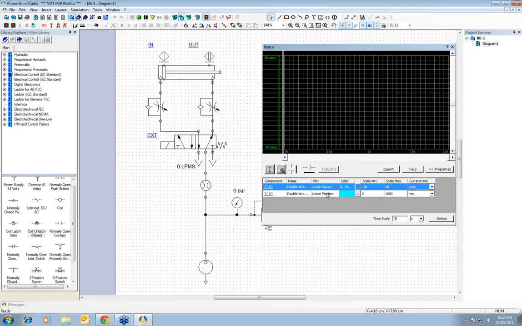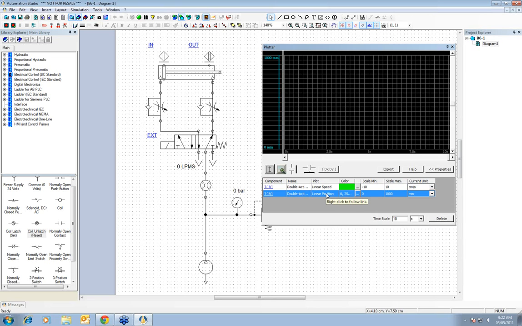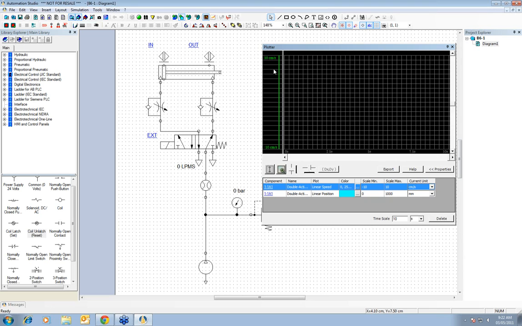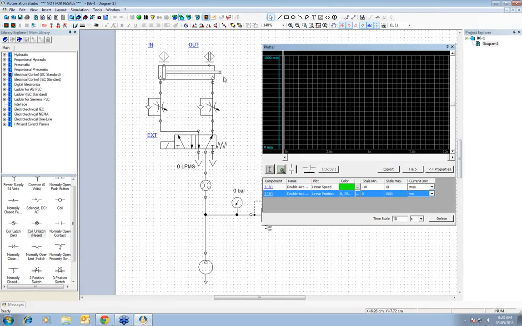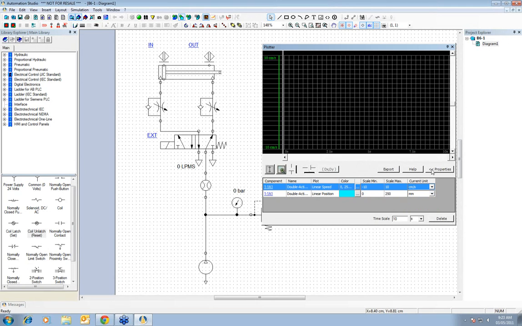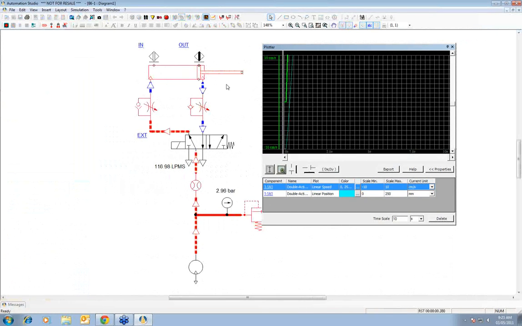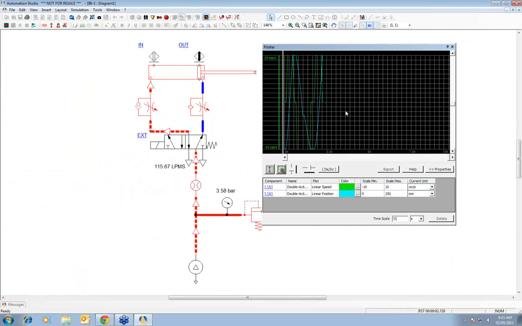As you can see, they all have their own colors. So I have the pale blue here, and I have a bright green for the speed. So depending on the units that you want to use, right now I know that the default stroke of the cylinder is 250. So I'm just going to double click in this cell and change this to 250 millimeters. So now if I launch this simulation, I'll be able to see those parameters going on and on.